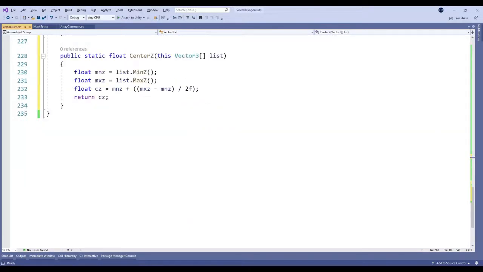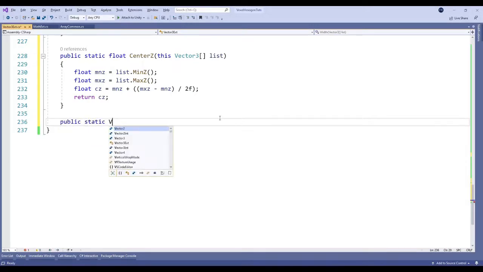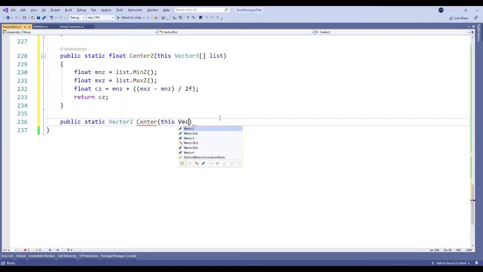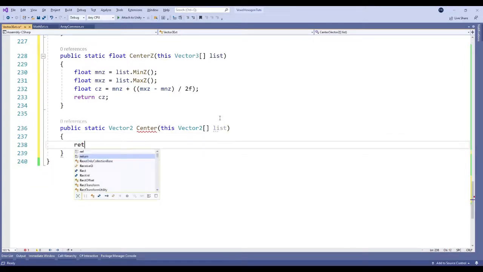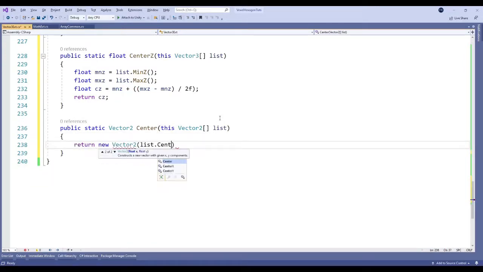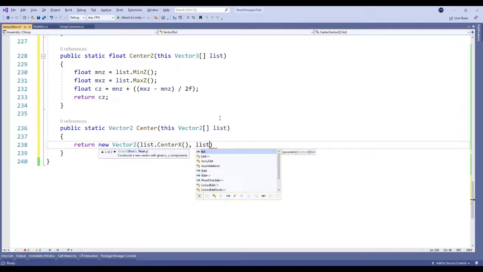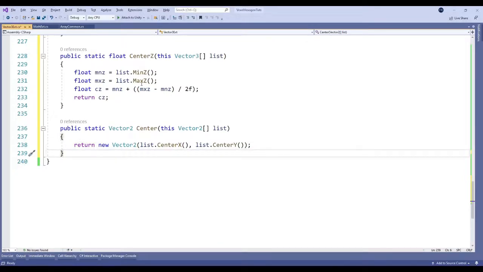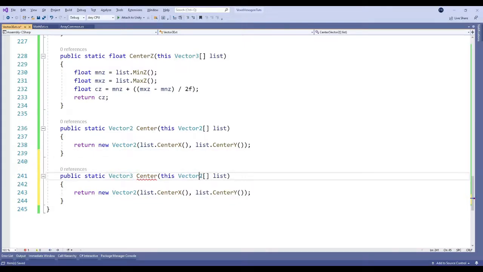Alrighty. And now, two more of the items I like. Vector2 center. Why not just return that? Return a vector, because that's really what we're going to use probably the most.